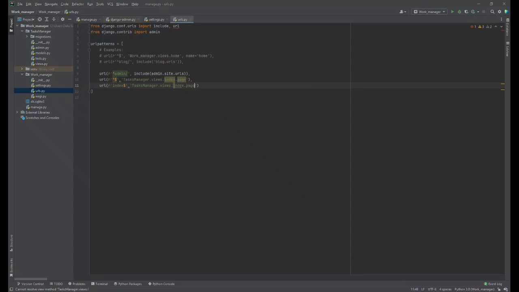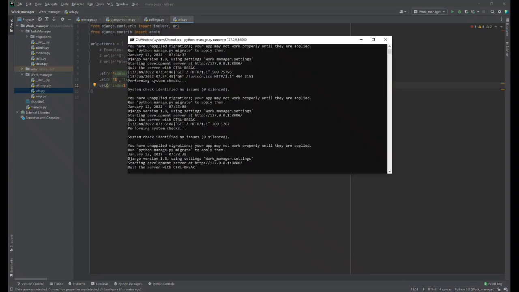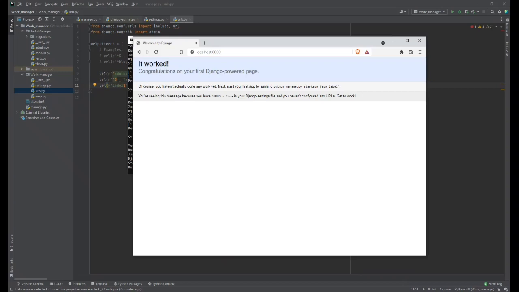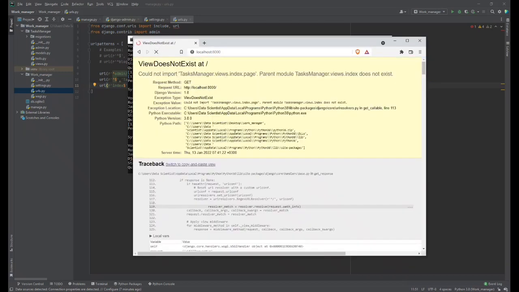So in the URLs that we enter, we define the first parameter, which is a regular expression that will validate the URL. We're going to discuss the second argument in the following section. So let's go back to our browser and refresh the page with the F5 key. Django will display a view does not exist at /error. Well, this means that our module does not yet exist.